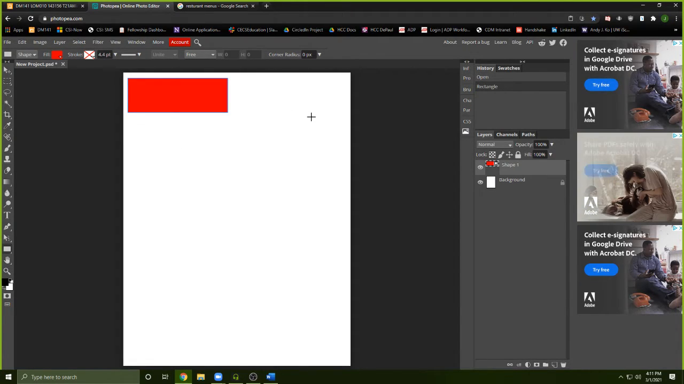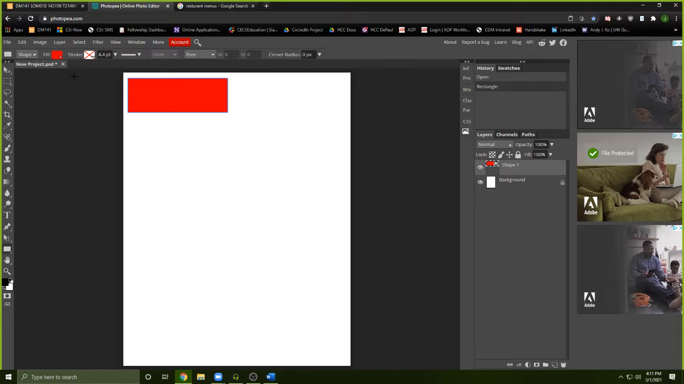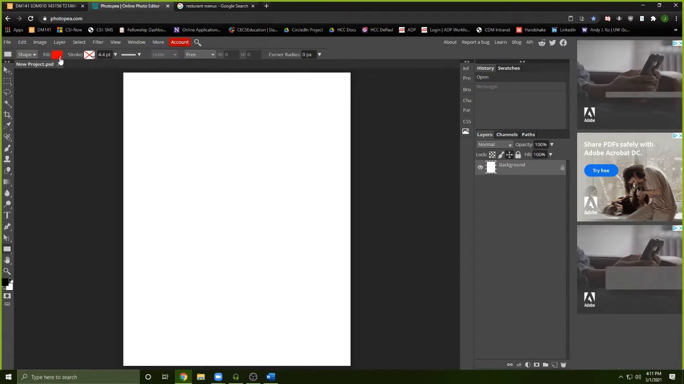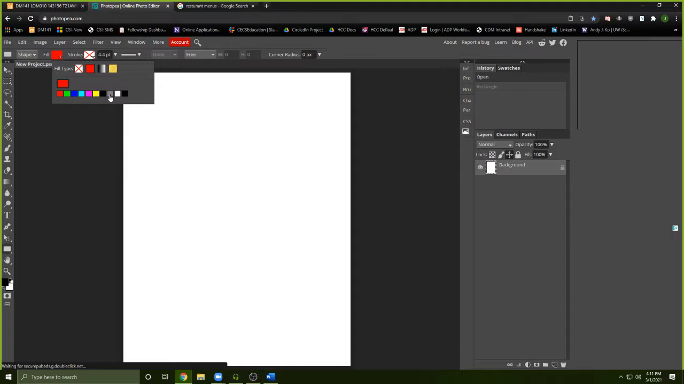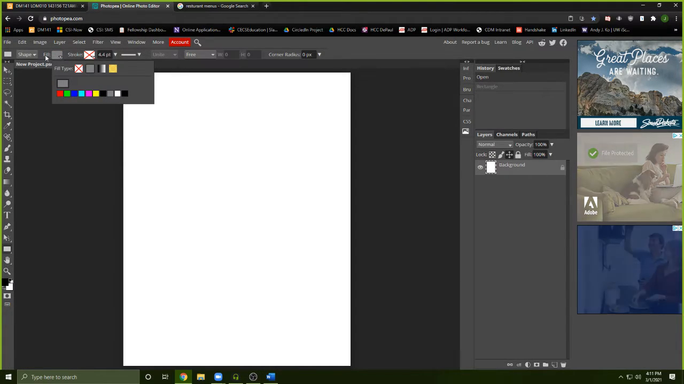And now I have a very sharp red hitting my eyes, and if I don't want that, I can undo this by hitting Control Z, or I can just go to Edit and Undo. Whenever you're using your shapes or anything like that, you're going to go up here to fill, and inside of your fill, you can change the type of color you like. Because we're making wireframes, gray is perfectly fine.